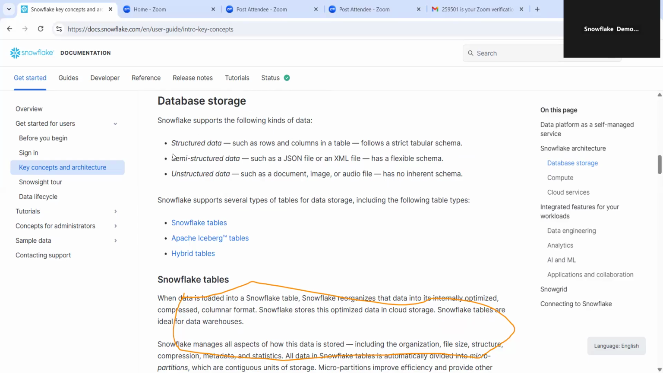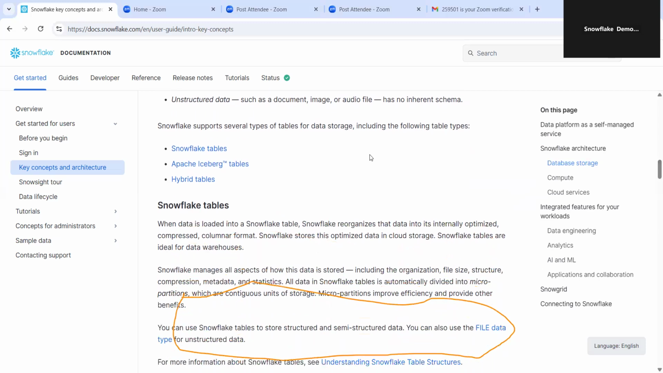So Snowflake supports these three types of data. Now coming to how it supports these three types of data: it stores them in the form of tables. Those tables Snowflake categorized into three types: Snowflake tables, which we will deep dive into, Apache Iceberg tables, which we will also deep dive into, and hybrid tables.